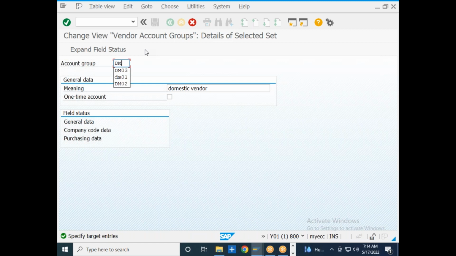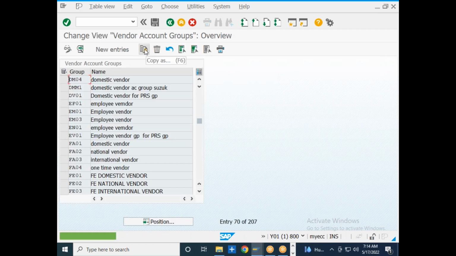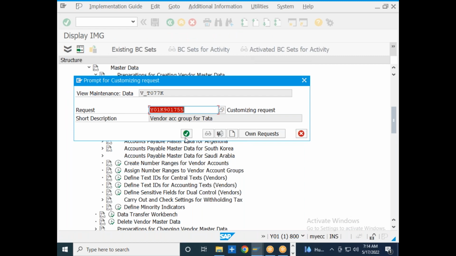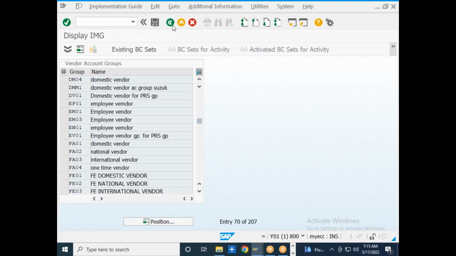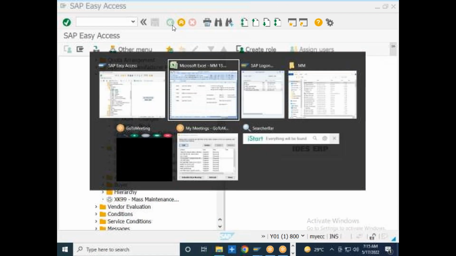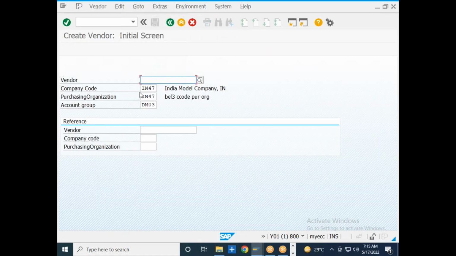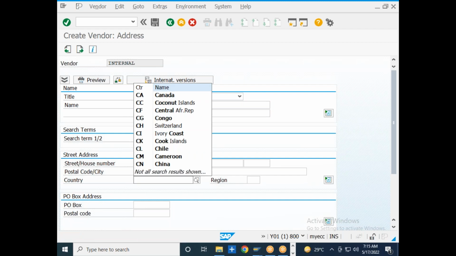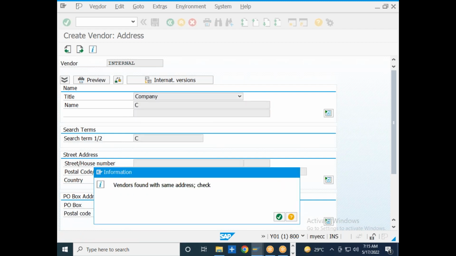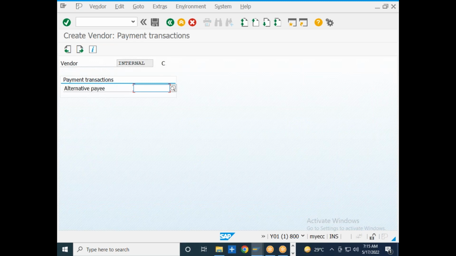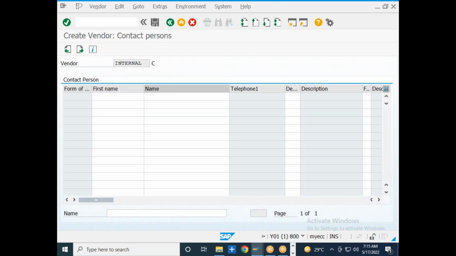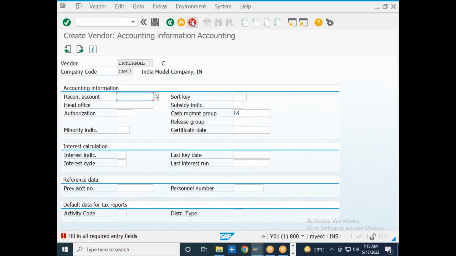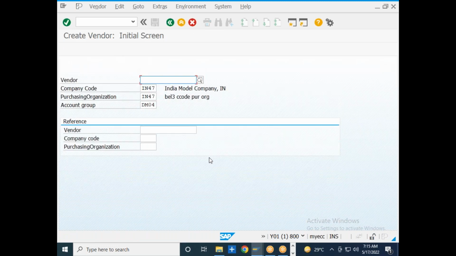We'll try to create DM04. Okay, I will use DM04. We will see. I will go to XK01, DM04, right? Where is the banking information? Banking information is not coming.